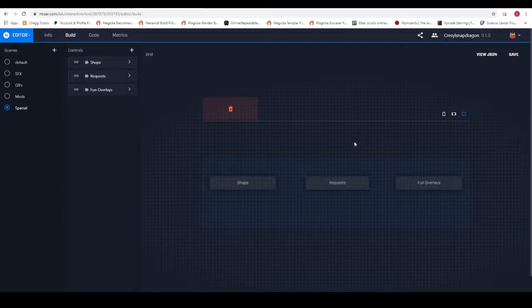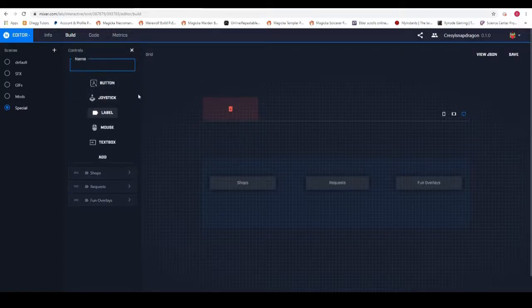I need to make that a little smaller. Okay, so here are my labels. Now I'm going to add my buttons, which are the things that my viewers will press to make certain things happen on stream. So we're going to go to New Control, and my first button is going to be the interactive shop.